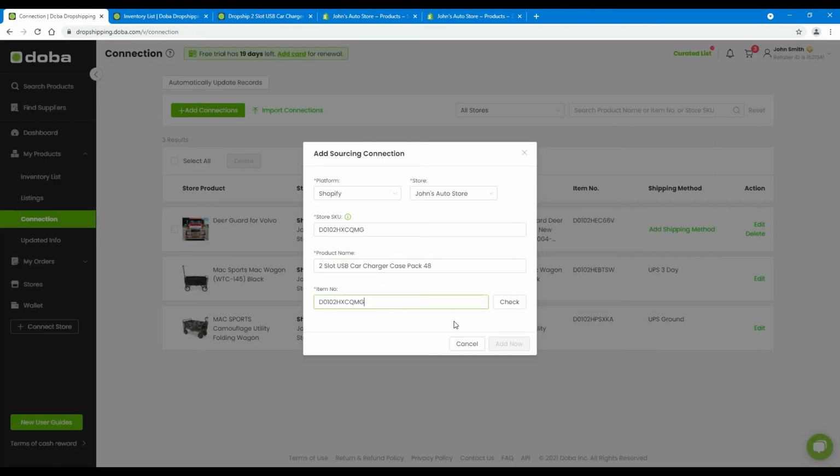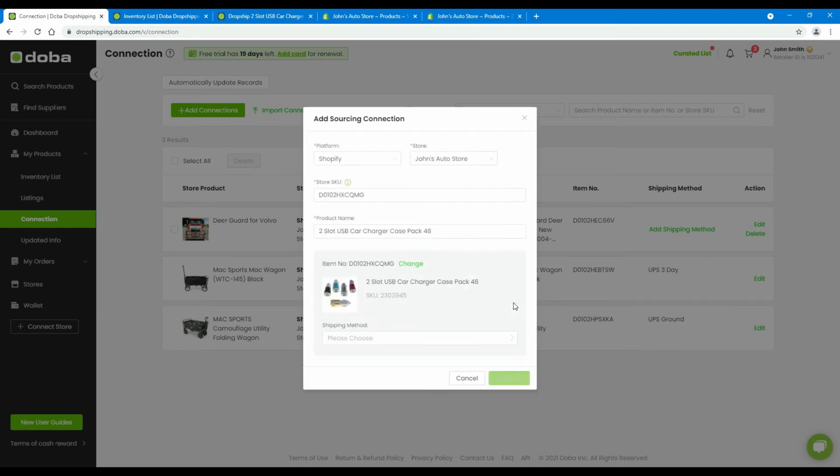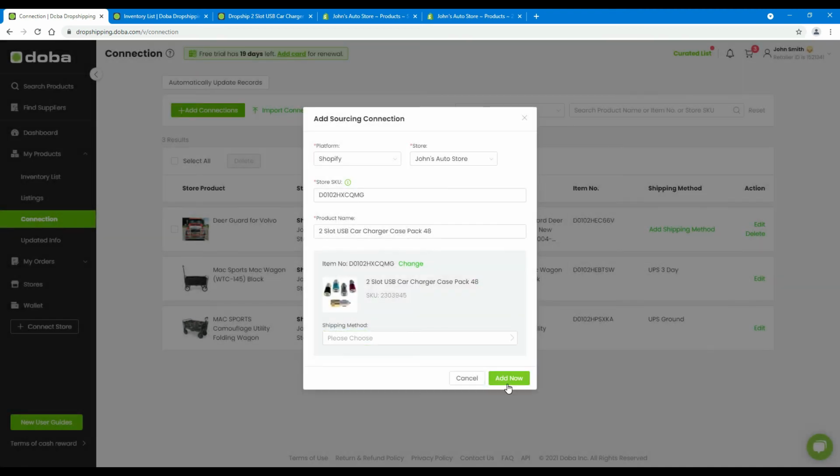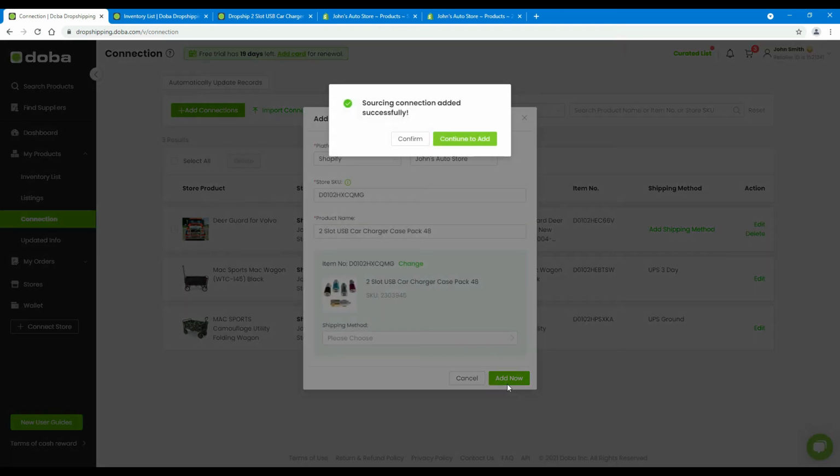Copy the product's item number on Doba and paste it here as well. Then please click the check button. If the item number is right, the product will appear here. You may click to choose your shipping method, or you may just skip this now and add a shipping method after the connection is set up. Step 4. Finally, please click Add Now. Then click Confirm to finish, or you may click Continue to add to make more connections.